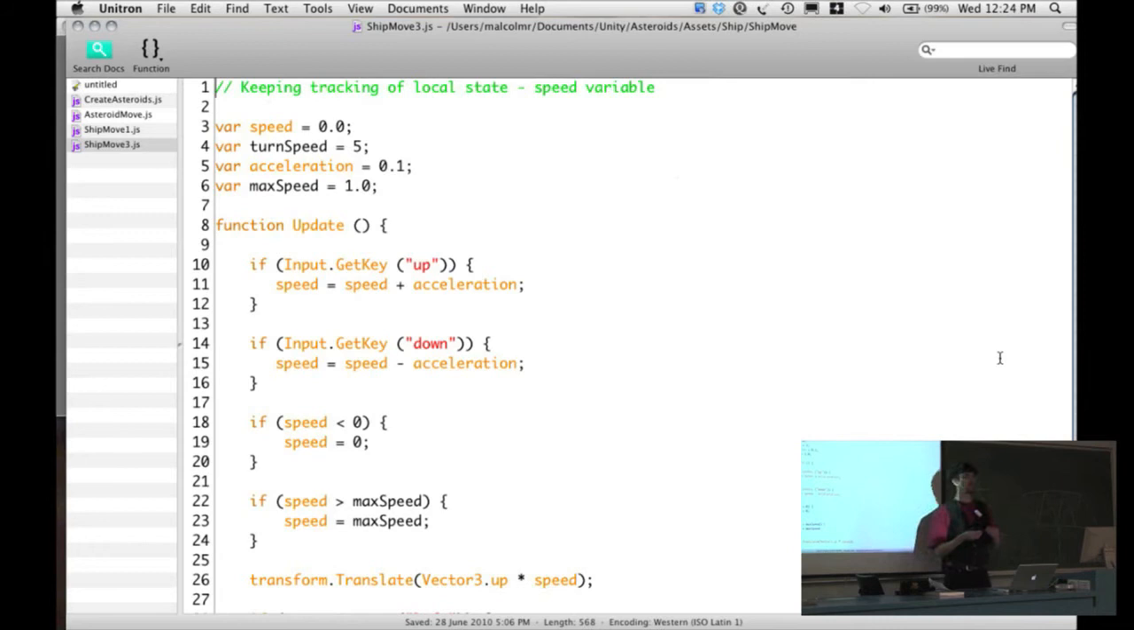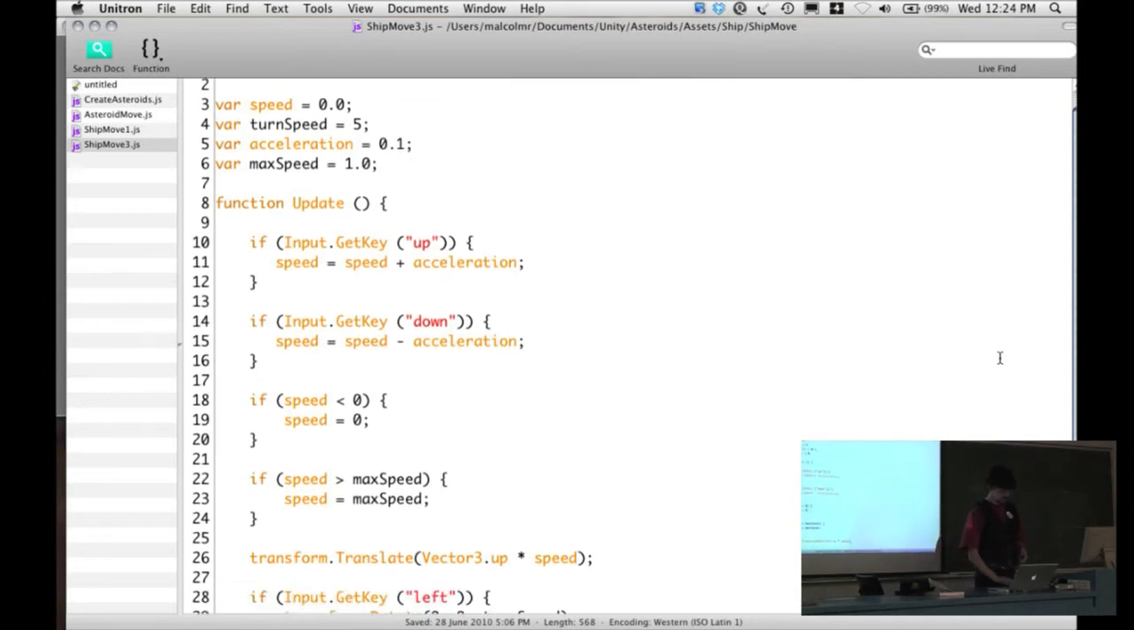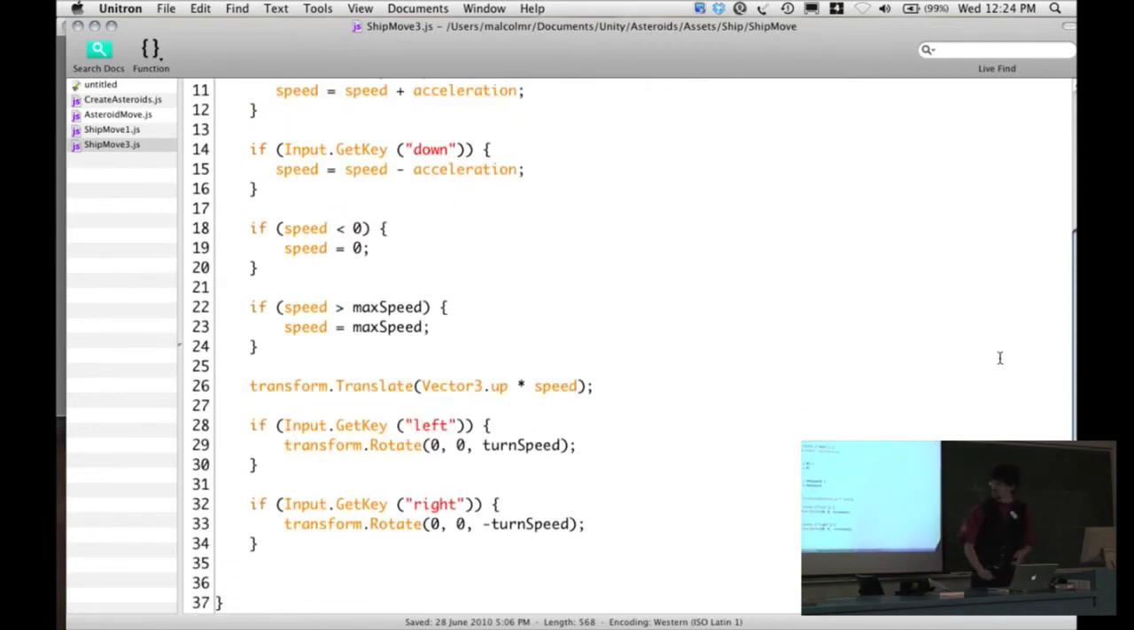Now the speed is not how fast we move when we press the key, it's how fast we are moving at any point in time. So on every loop, down the bottom here, it says we move up by the amount of speed. Let me scroll up so you can see that a little better. This statement is run on every loop, so on every loop, we move up by whatever speed we're currently moving at.